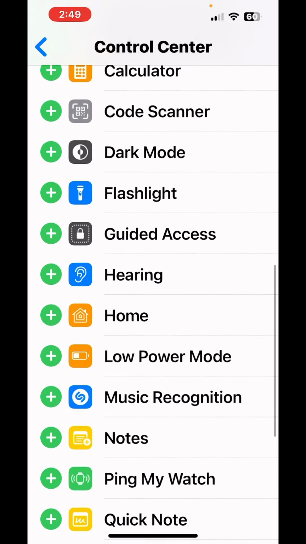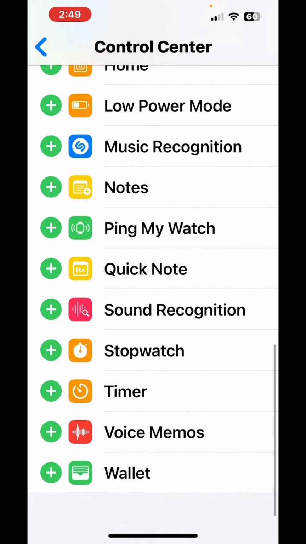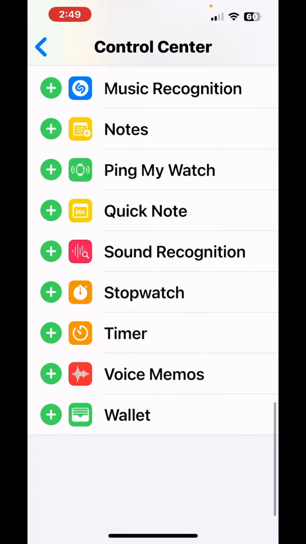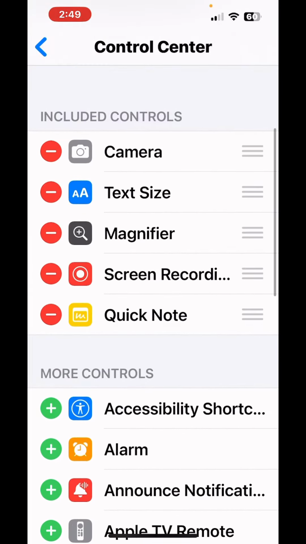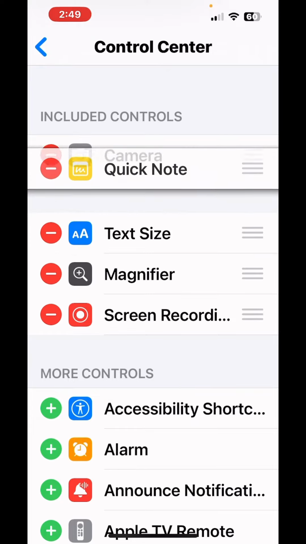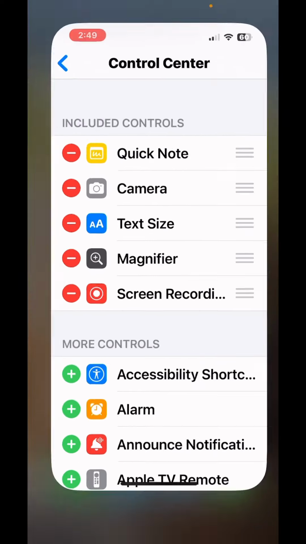But we're going to go down and add something called QuickNote. Here it is, right here. You press the plus sign, and now you'll see QuickNote is included. Let's put it on the top so we can find it, and I'll show you how you might use it.